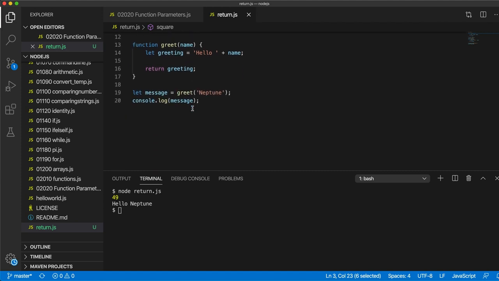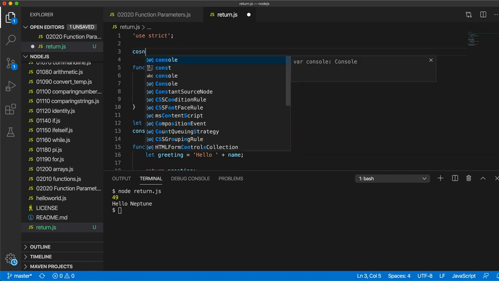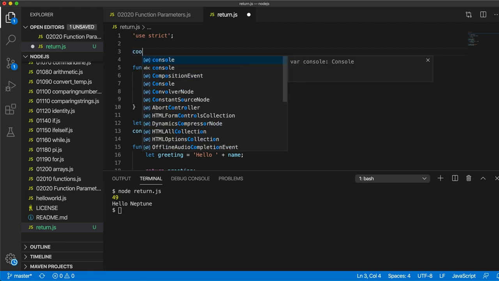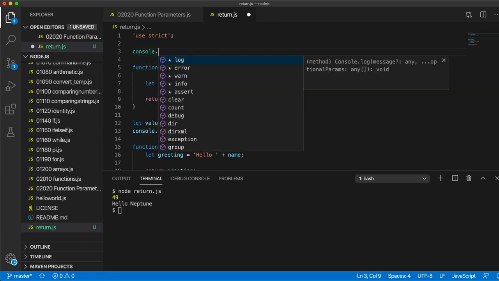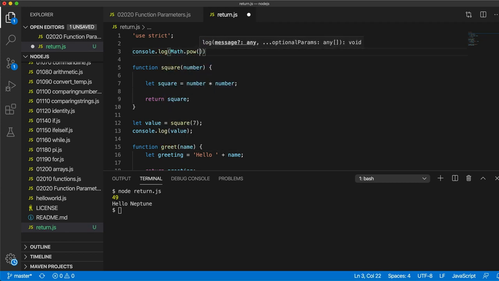If you wanted to really quickly square a number, you don't actually need a function to do it. So you could just write, let's write console.log. And math.pow, short for power, 7 to the power of 2. In other words, 7 squared. And that would give us 49 again. Let's maybe pick a different number like 8. That should be 64.